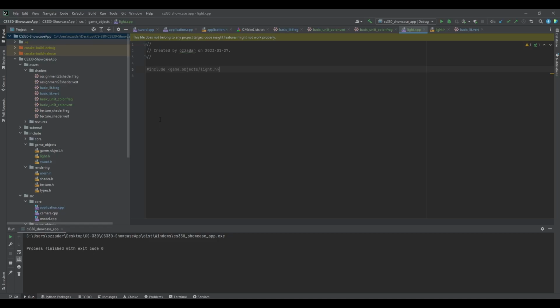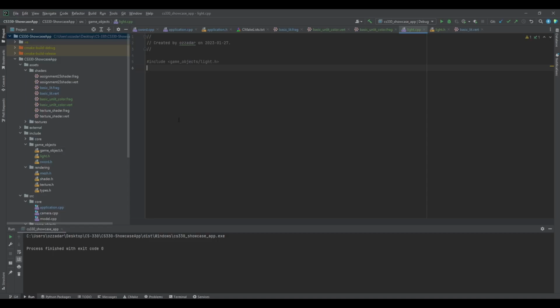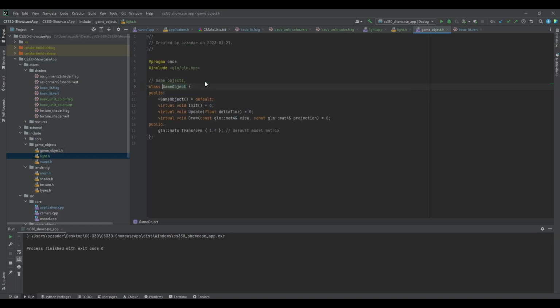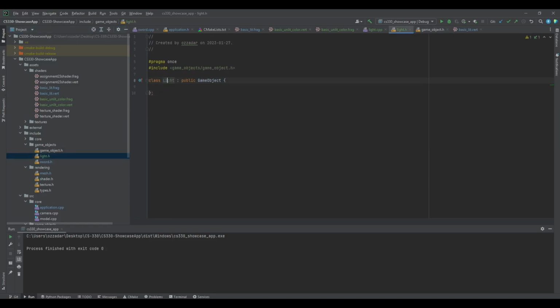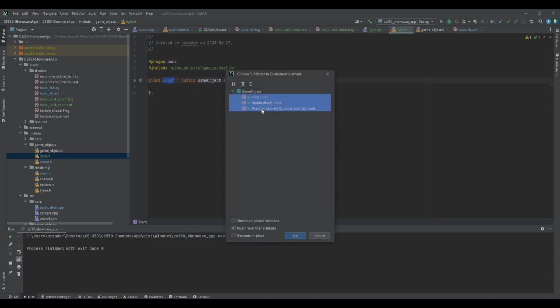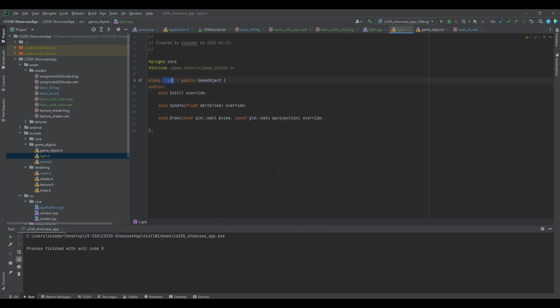So creating classes, you should be used to doing it by now. That's why I'm skipping over all of the details. All right, so now we have our light here. It's going to complain that we haven't implemented. So you'll see my game object has an init, an update, a draw. We actually don't need the init, but we'll leave it there for now in case for some reason we need it. So we'll go into light here. There should be a generate here. Override functions. We'll generate all of them. Boom. Now we've got all of the functions we need here.